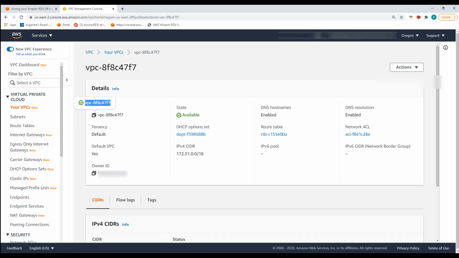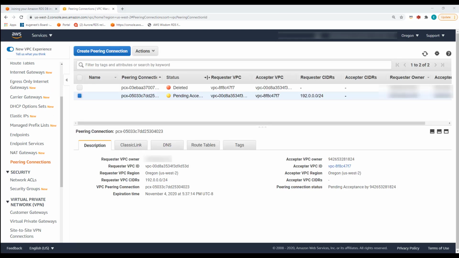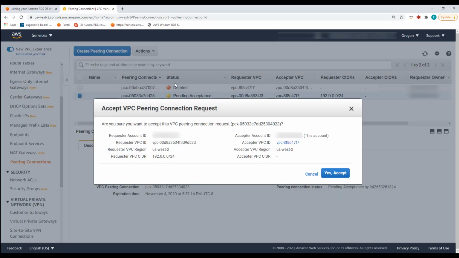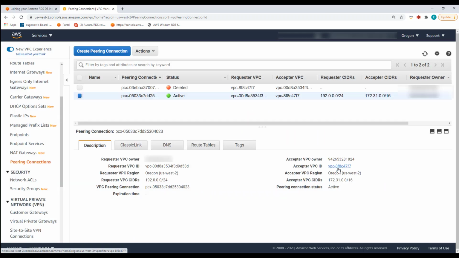So let's go back to the second account, peering connections, and we see pending acceptance. So let's go ahead and let's accept the request. Yes, accept. It says here that your VPC peering connection has been established. Great. All right. Now we have active peering connection between two VPCs sitting in two different accounts, and we have Active Directory that's been shared also across two VPCs.